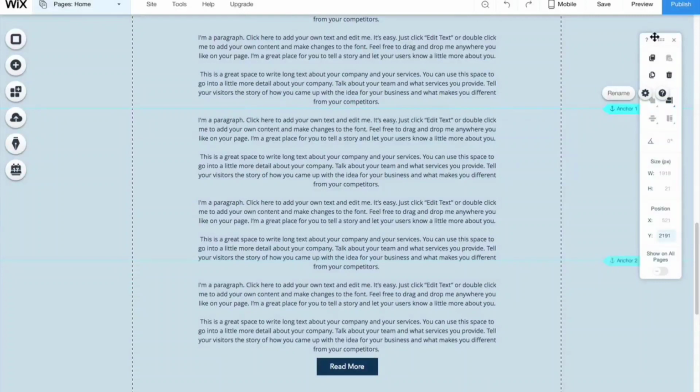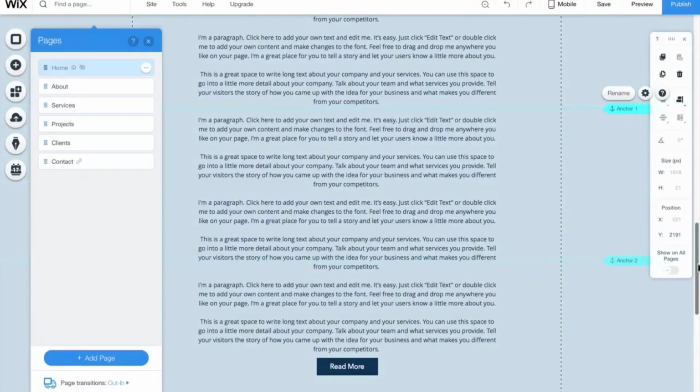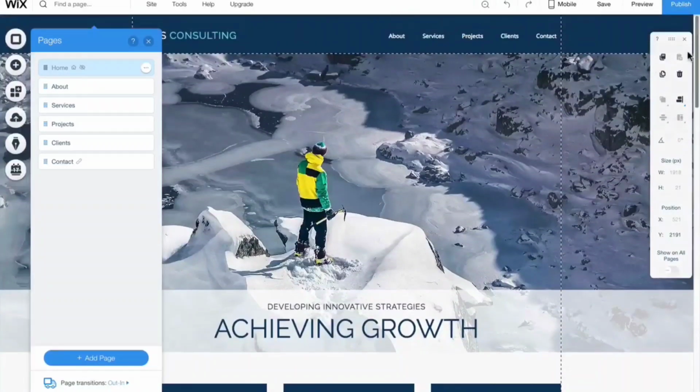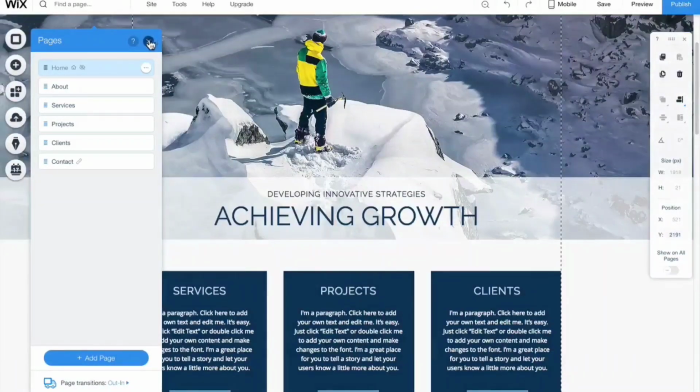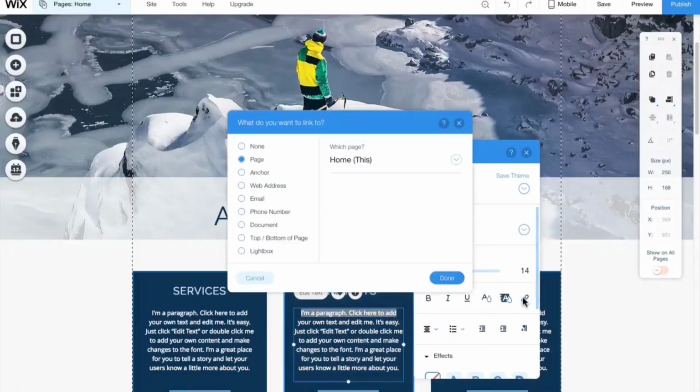Then to create a link to this anchor, we can open up another page. So let's choose the home page, select the text that you want to become the link, click on the link icon, select the page that you want to link to, select the anchor menu, and remember in this case we want to link to Anchor 1, and then click Done.